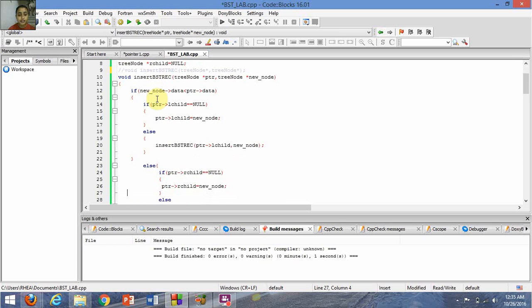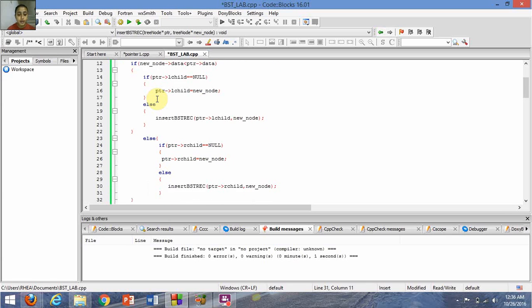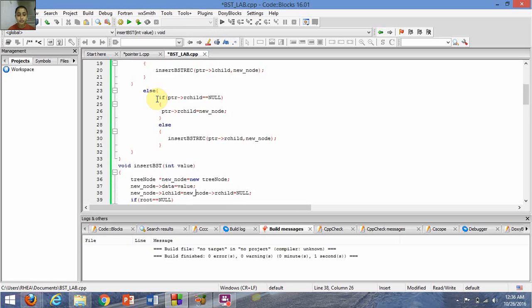Else, if ptr pointing towards Rchild is equal to null, then we are making the ptr's Rchild equal to new node. Else we are again calling this function, and we are passing two pointer variables, one is ptr pointing towards Rchild and another one is new node.